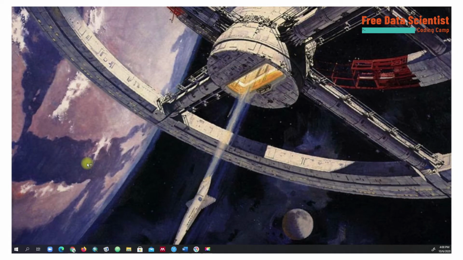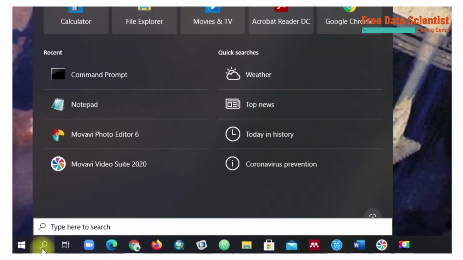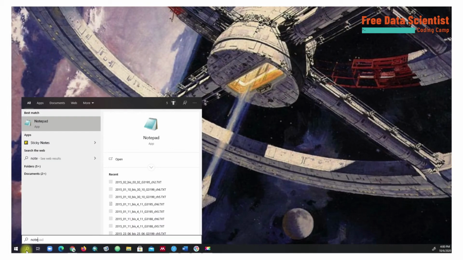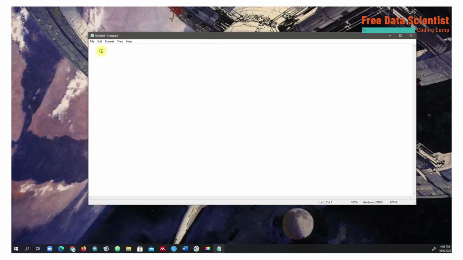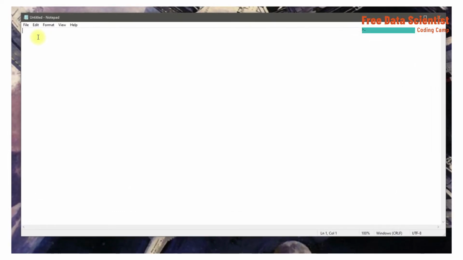You have to locate yourself in the search button in Windows, lower left location. Write Notepad and open the program. As soon as you are inside, you can start to write your first lines of code. In this case, let's start with the same program from before, hello world. Let's write print hello world.